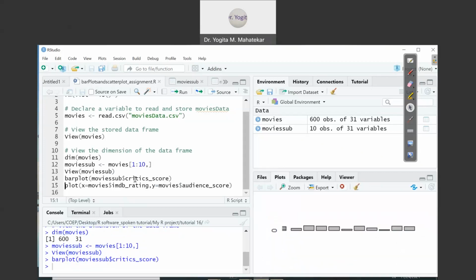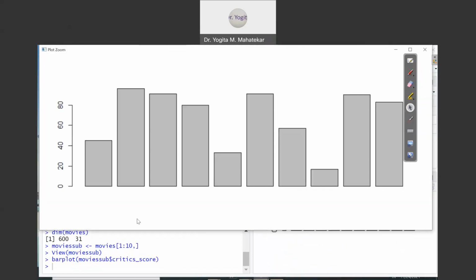Let me press Control Enter. Now I hope one can see these bars. If I say zoom, you can see this bar plot. So this is the bar plot, 1, 2, 3, 4, 5, 6, 7, 8, 9, 10 for 10 movies and their corresponding critic scores. We have taken a limited number of movies and drawn their bar charts. It's a controlling parameter, you can say, because otherwise the number of bars on the x-axis will be 600 and we cannot visualize it properly inside R.